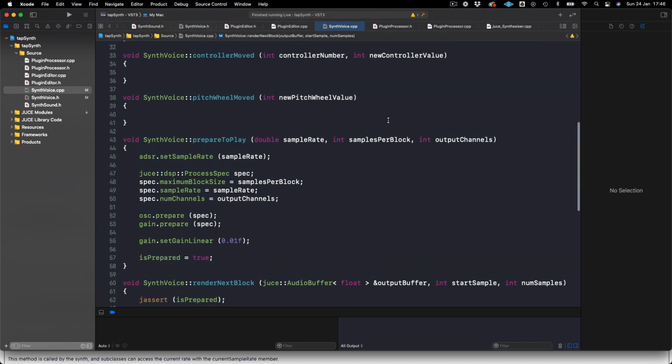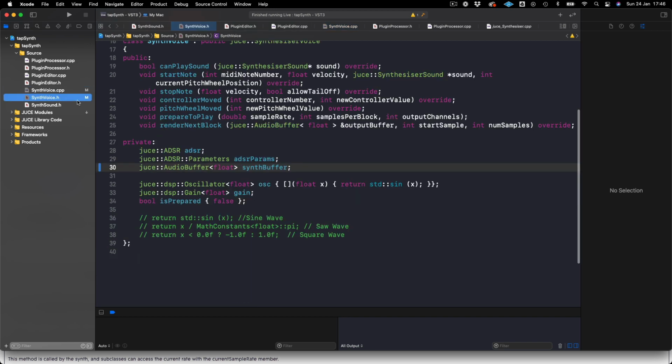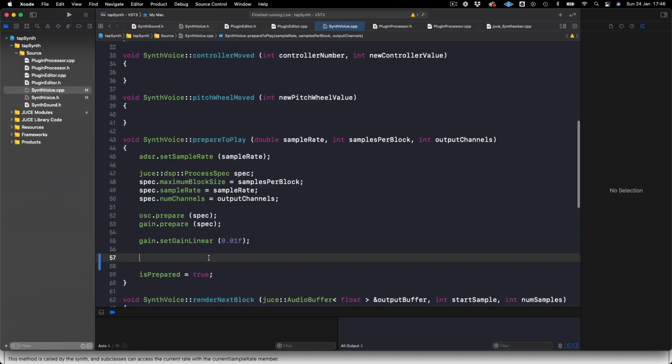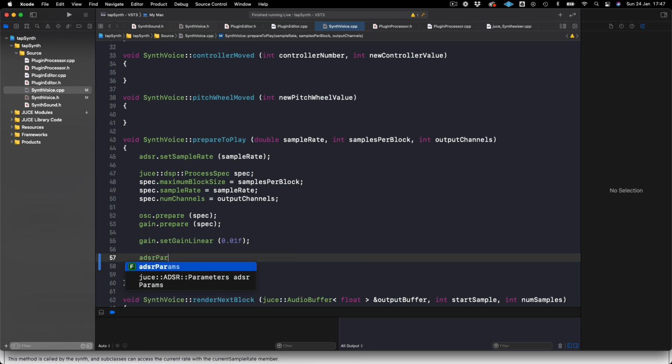One other very obvious thing that we need to do that we haven't done yet is we haven't given our ADSR any sort of parameters. Okay, so a little bit later we'll actually attach this to our value tree, but for now what we could do is we could just set some default parameters for us to work with. So we have ADSR params, which are our parameters for our ADSR. So we could say ADSR params.attack. We'll just set some arbitrary values here.